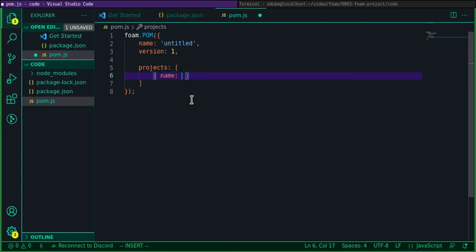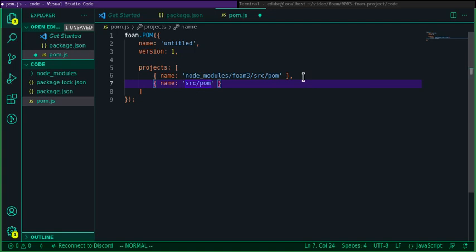So the first one that we will want to include is actually FOAM itself. So FOAM will not do this for you. So hypothetically, you could use FOAM's JavaScript builder for something else. And I like to include my files in a separate POM file. I believe you could also do something like that.